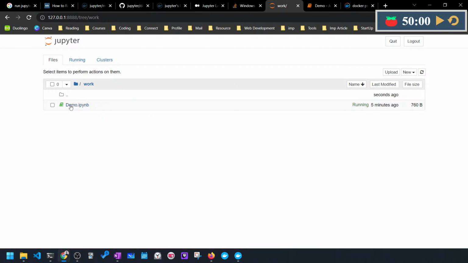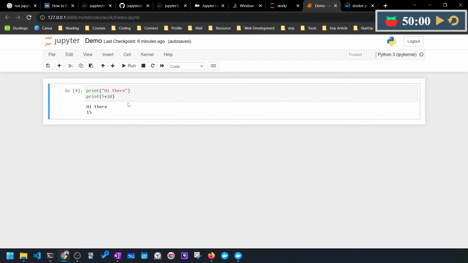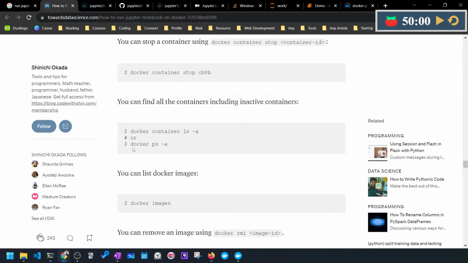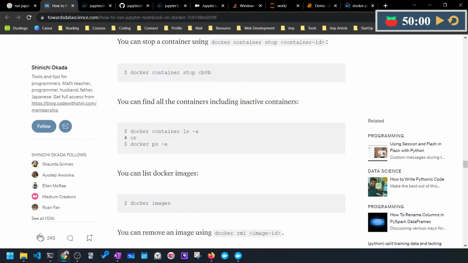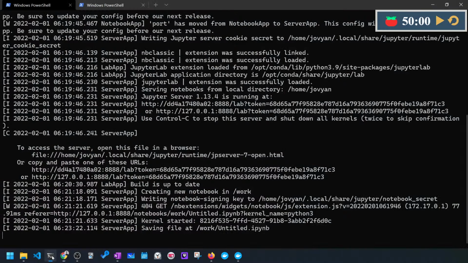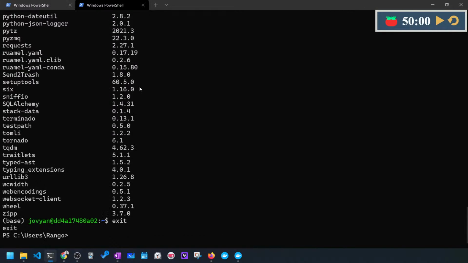Yep, then it should be here, demo.ipavui. Okay, so next what we need to do, you can list the images. So like I can stop the container now with this command.